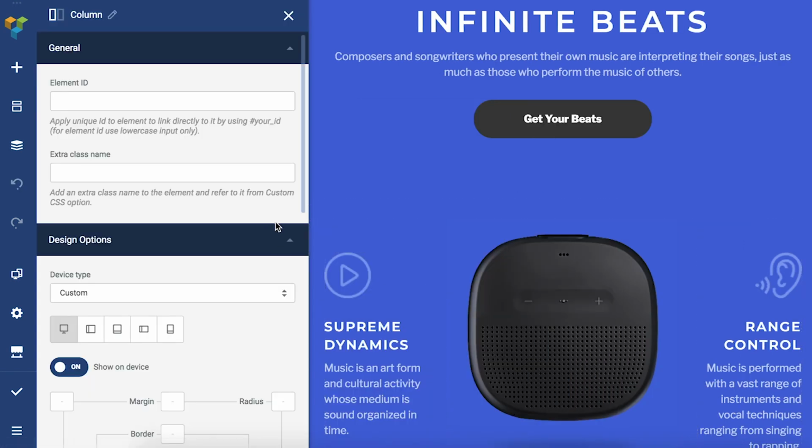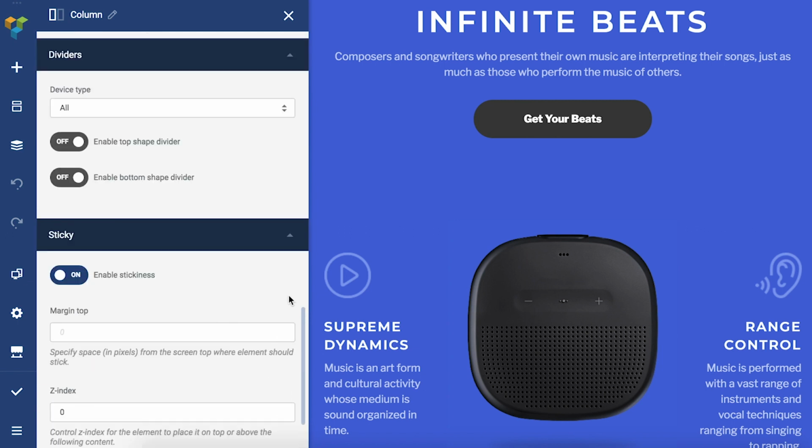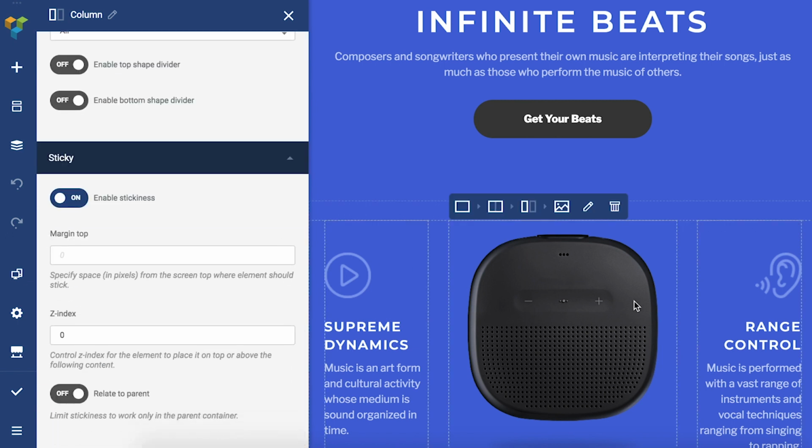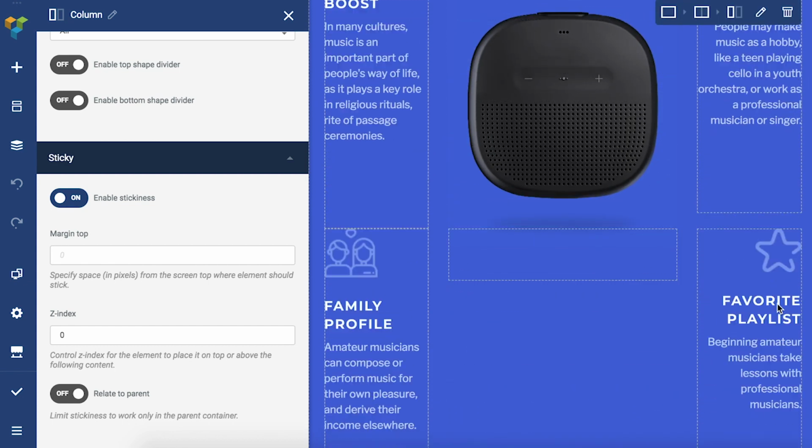Once that's done, here at the bottom is the stickiness toggle. Now that the stickiness is enabled, it opens the stickiness parameters. Our image is sticky already, as you can see, but there are some things we can do to adjust it.